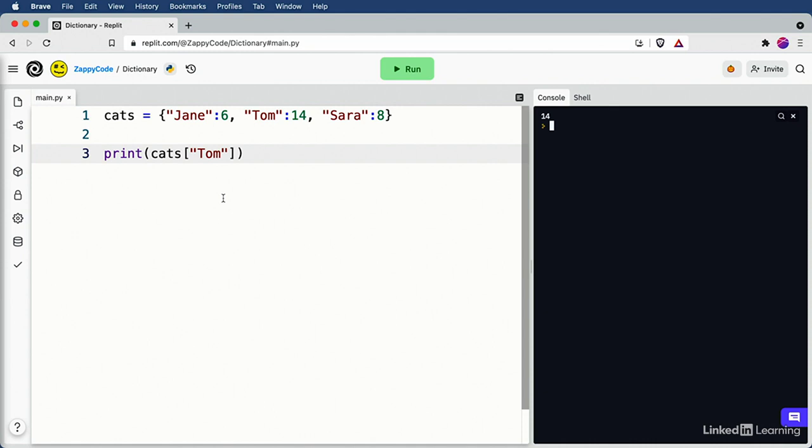And it's really important that I spell Tom with all the correct spelling. If I have lowercase Tom here, you'll notice I get an error that says, hey, I can't find this in the dictionary. It has to be the exact spelling. So let's try this out with Jane. If I want to get Jane's age, you'll see I get the number 6. And this is a one-way street. We can only provide the keys here. For example, if I say, find me the cat with the age of 8, so I put 8 inside of the square brackets, I'm going to get an error. I can only provide keys here.